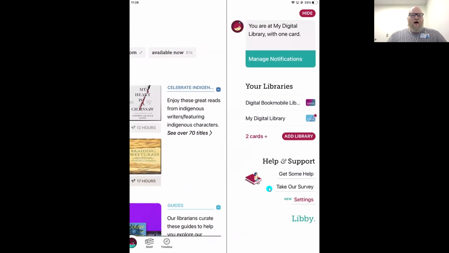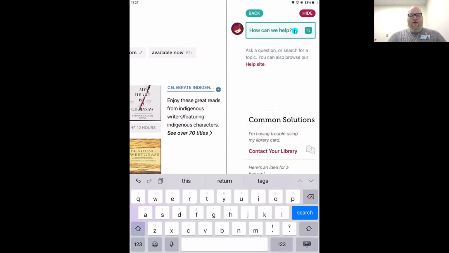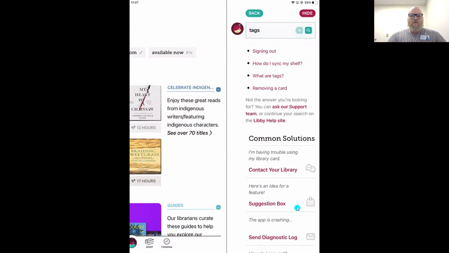And then underneath help and support, tap on get some help. Up at the top, you'll be able to search for any of your frequently asked questions, kind of get some help. Maybe you forgot what tags are and you want to refresh yourself. You can type in tags and then tap search. And then from here, you could go into what are tags.